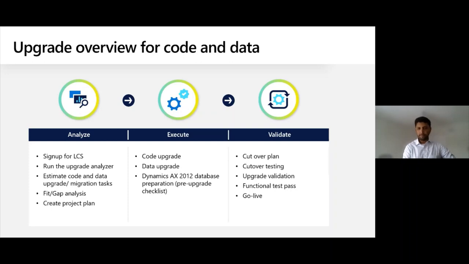during the upgrade. With the tools available in LCS, you will be able to perform the actual code upgrade, and then we will be able to do the data upgrade also. The customer's main objective at the code upgrade stage should be to create compile error-free code. Once the code upgrade is complete, the customer can start the data upgrade in a dev environment.